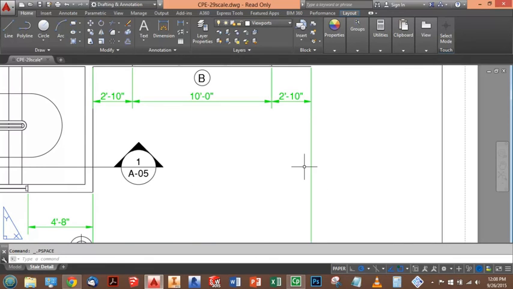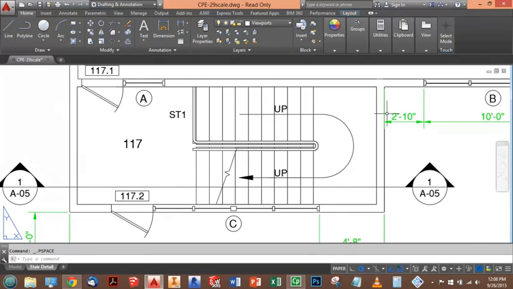So if you are zoomed in like this, for instance, and you double click, my viewport is now active, but I can't get out of it because I can't click on the edges.